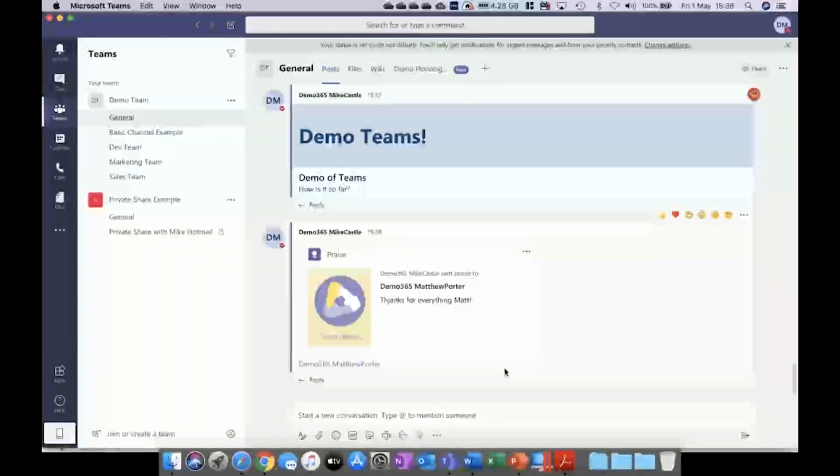And again, that appears in the post list. So you can see quite easily. It's a good way of recognising your teammates when they're doing a good job. And particularly now with all of this isolation, meaning we're all working remotely, it's a good way of keeping the team spirit up.